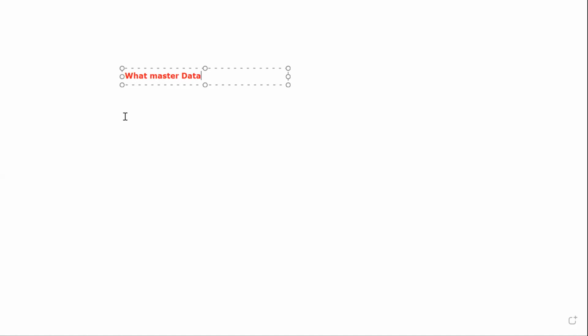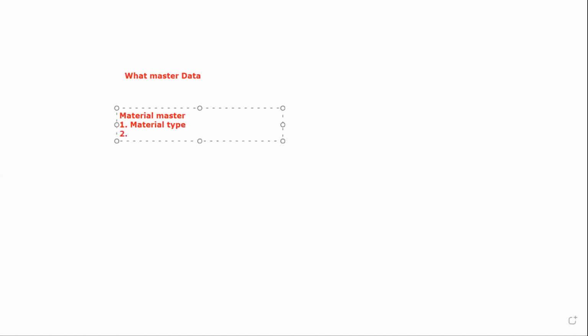So in the material master, what will we do? First, the following points we will cover. First, we will define a material type. Then we will create number ranges and have to assign them to the material type, right?